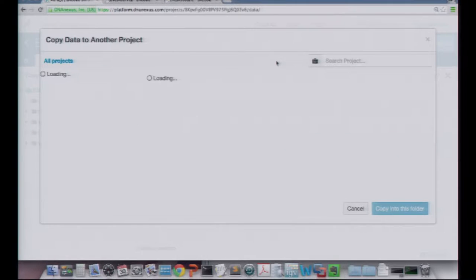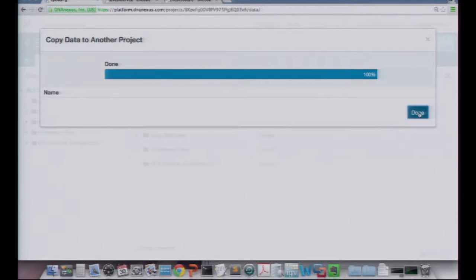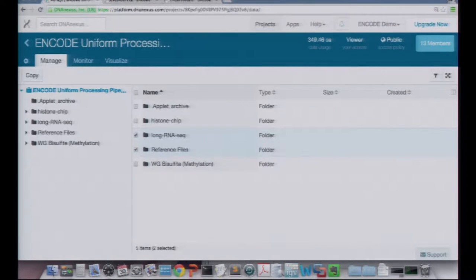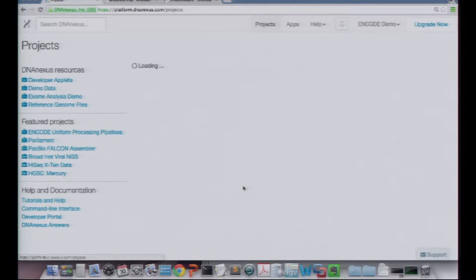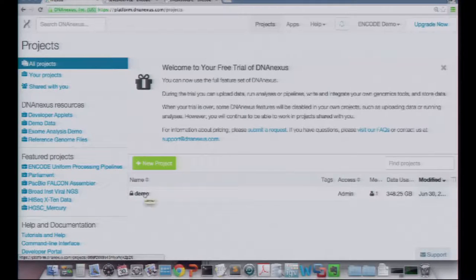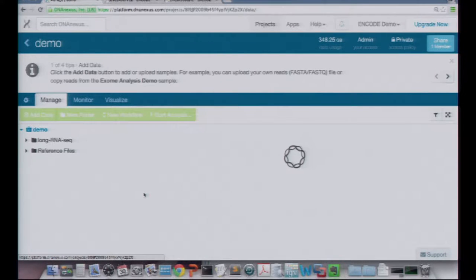It's a little slow. You actually have to click copy into this folder. Did that work? There we go, done. Now note that I'm still in the ENCODE Uniform Processing Pipeline folder, so I'm going to click this back arrow here. I have a new project. Click that. The whole setup to run takes about 3 minutes.